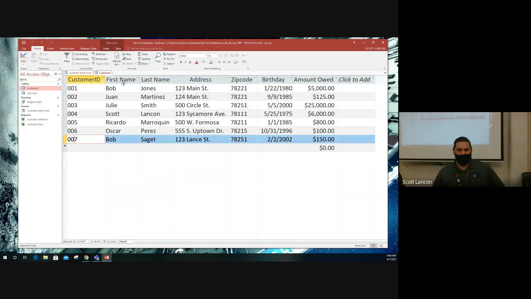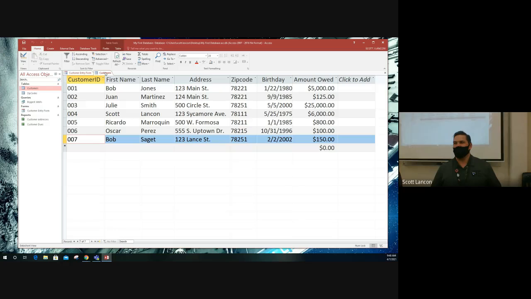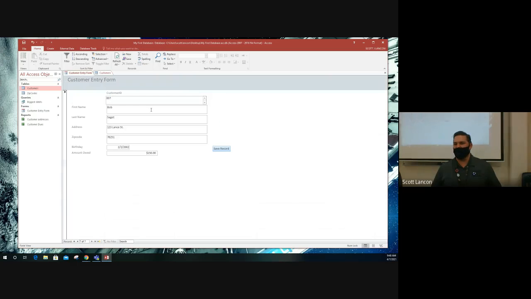So the form is basically a way for a database designer to put together a way for people to enter information into the tables that's much more eye-pleasing. I mean, everybody take a look at this. Which would you rather put information into, this or this? Yeah, the first one is a lot more pleasing to the eye, and it makes people really more interested in looking at something like this.